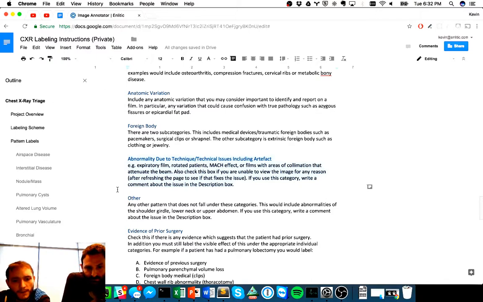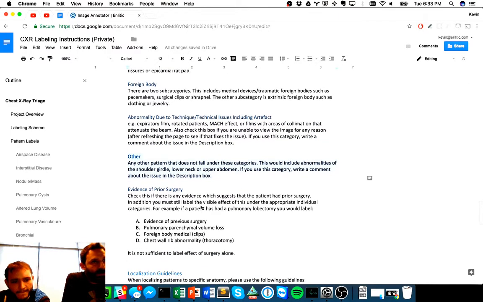The other category is one that we would like to be used as sparingly as possible. Its main use really is for anatomic regions outside of the chest and chest wall. So here we're looking at shoulder girdles, lower neck, upper abdomen, and we have a number of localizing labels for that as well.